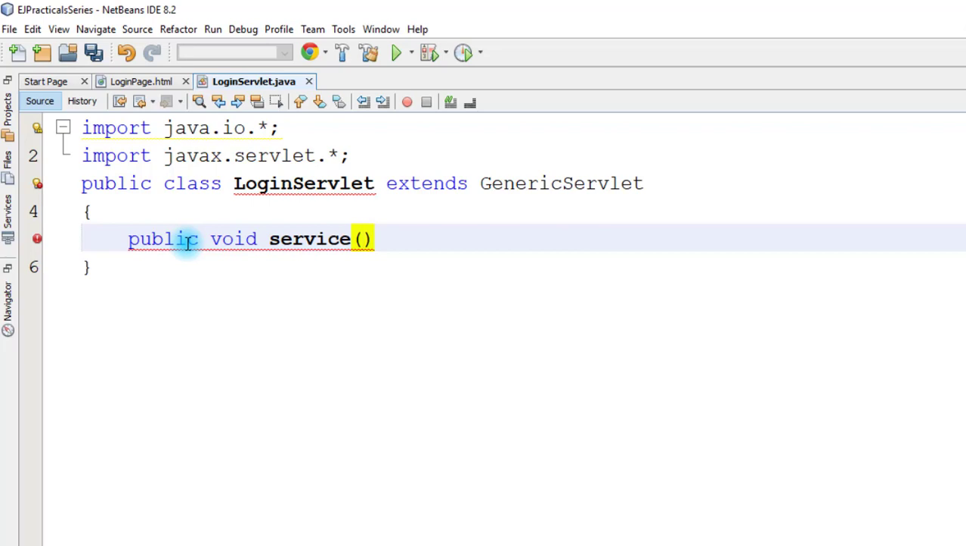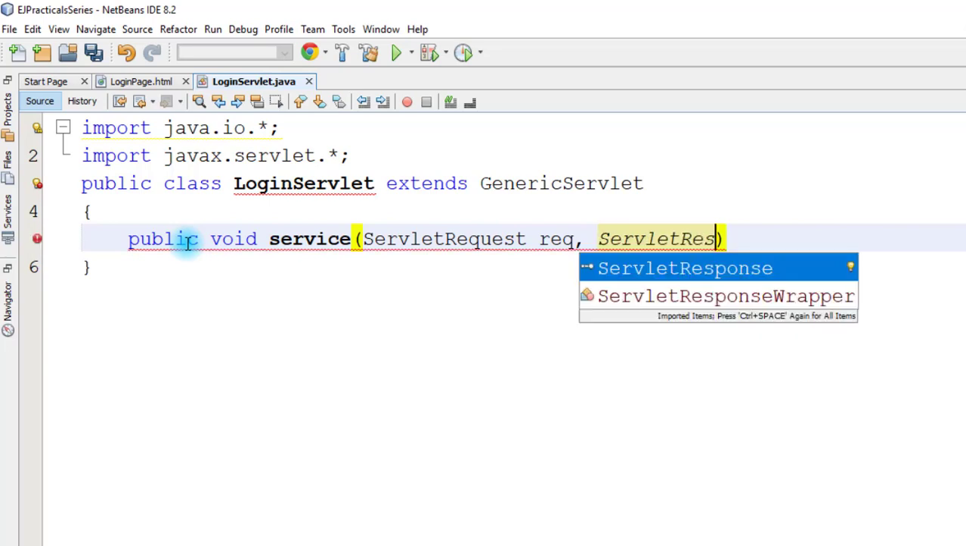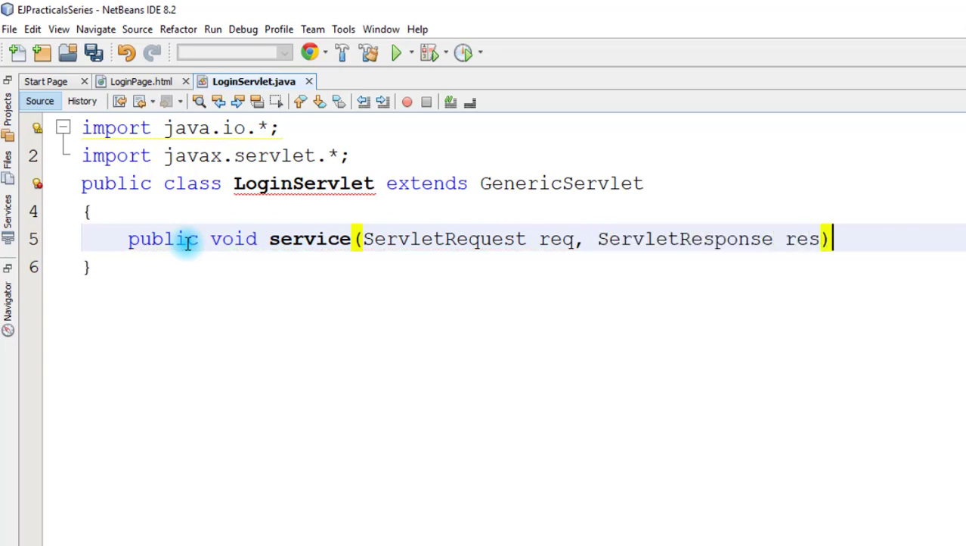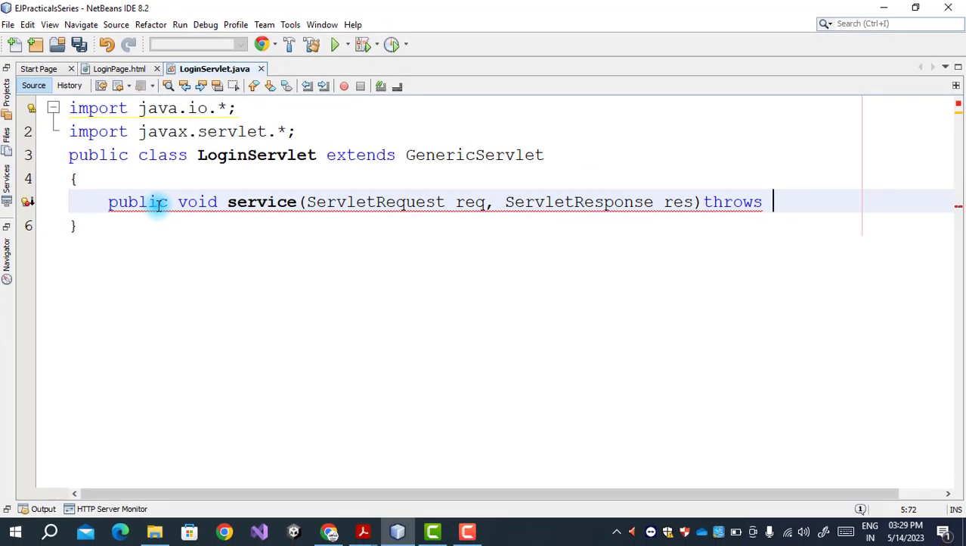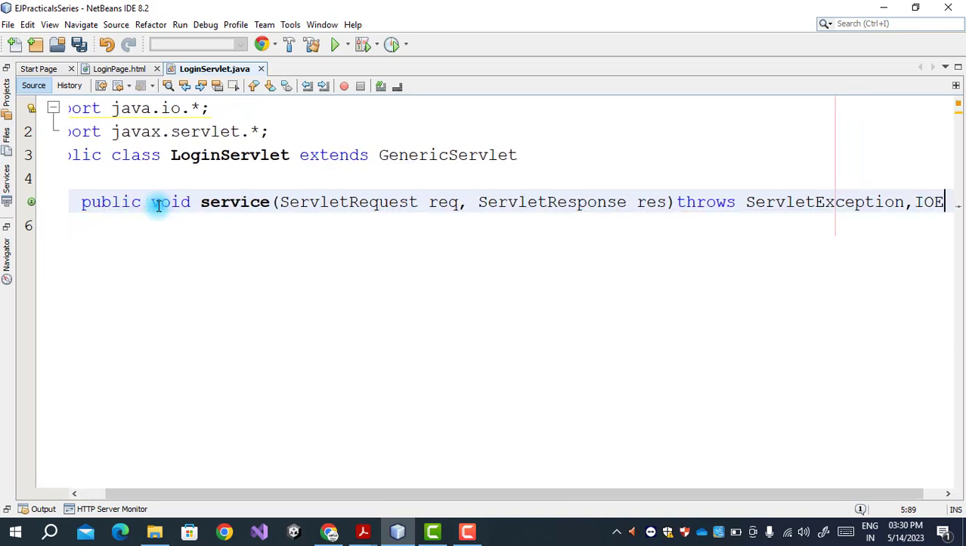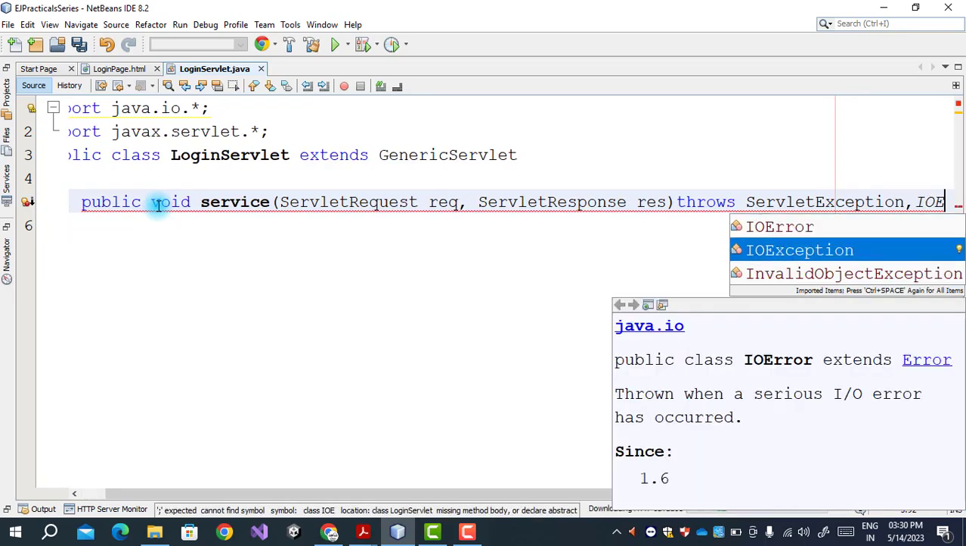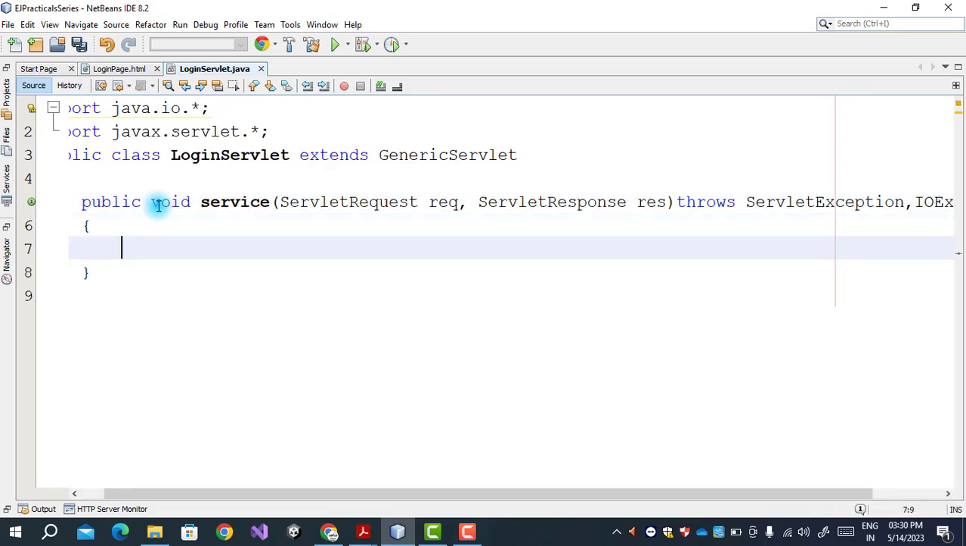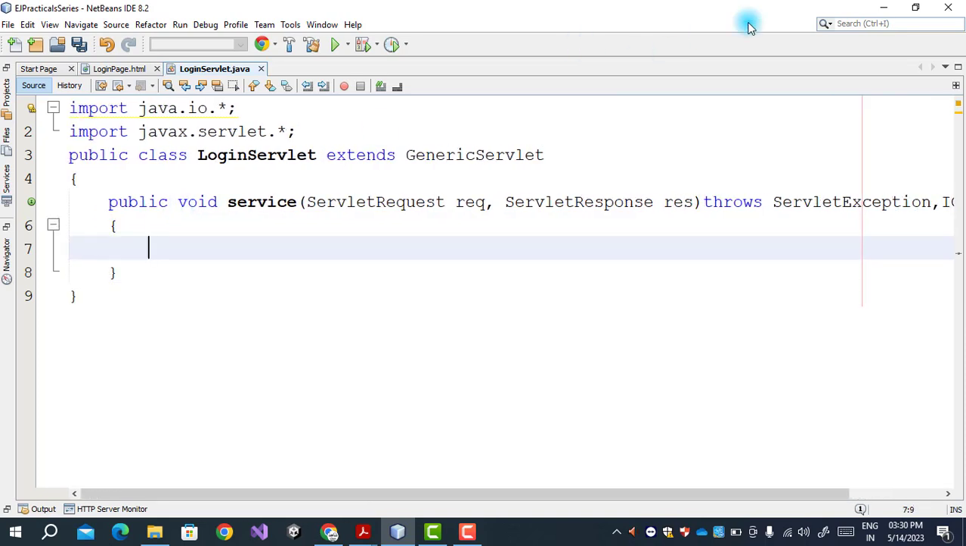The service method has two parameters. The first one is ServletRequest, press Ctrl+Space, then req. The second is ServletResponse, Ctrl+Space, then res. Then it throws two exceptions. First one is ServletException, then comma, IOException, Ctrl+Space. So now this is my service method, right?